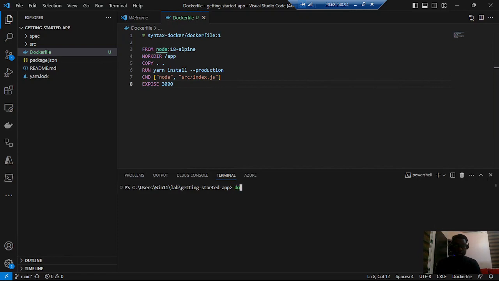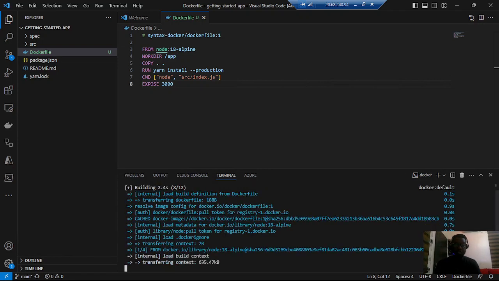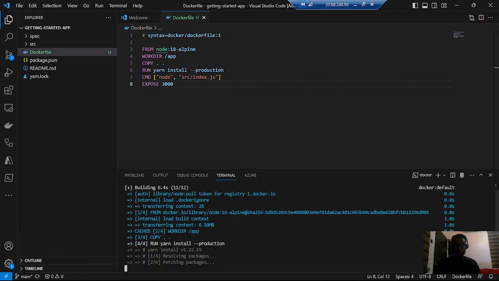So let's say docker build -t getting-started-app . All right, so this is me building this little application. That's a to-do app.